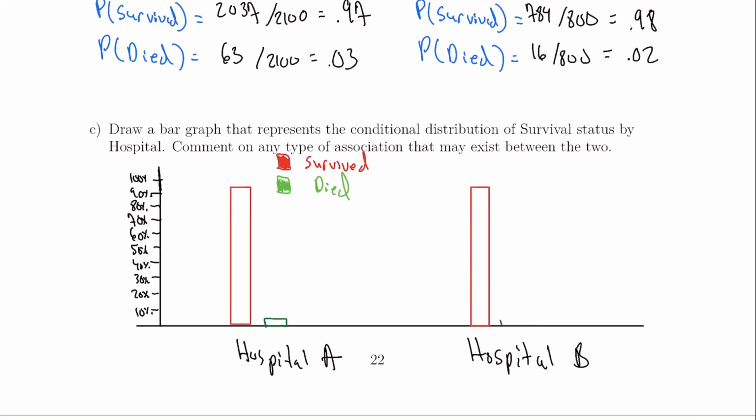All right, that didn't work. And we'll stop trying. All right, and that's your bar graph for people who die given they went to hospital B. So if you look at both bar graphs, they're relatively the same height. So that's telling us there's not that much difference. So that's telling us there's no association.